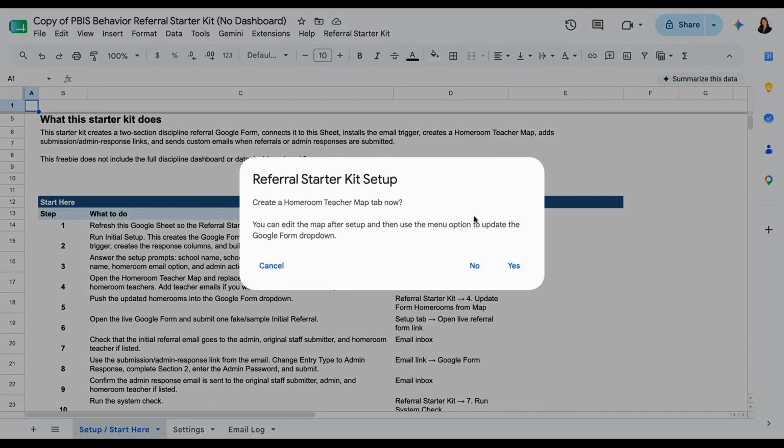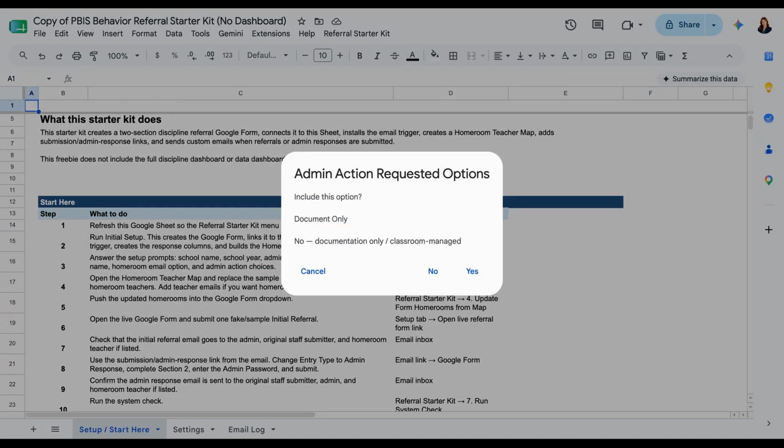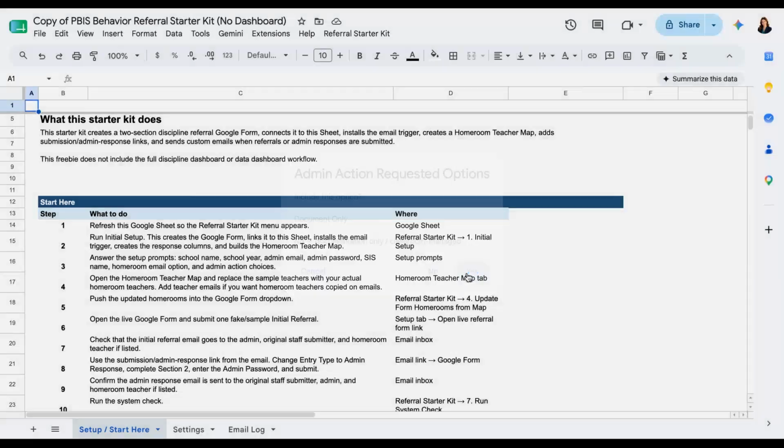It's then going to ask you if it can generate the homeroom teacher tab. Select yes again. The next few prompts are to give your staff options for the types of referrals that they are submitting. This is going to change the email subject line based on the referral. If you would like your staff to have the option of a documentation-only referral, meaning that it was managed within the classroom, but we are still documenting the behavior for future reference, and you would like to have that option, you hit yes.